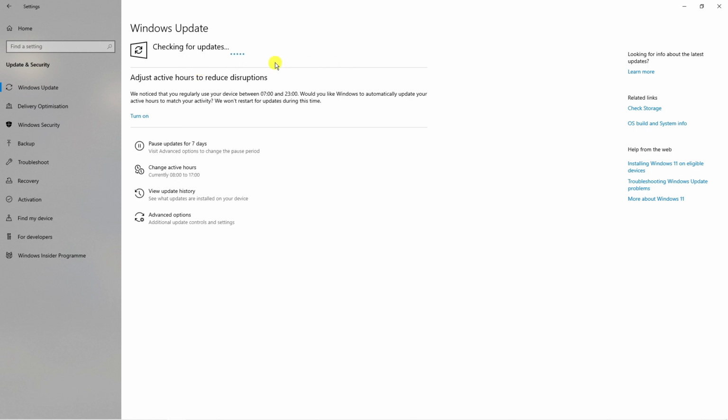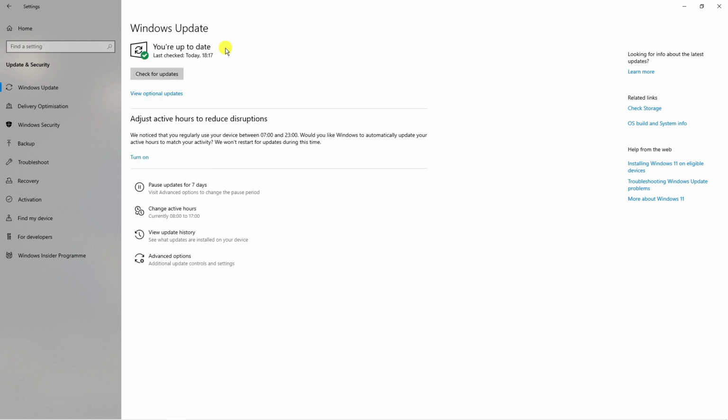Now if there's any updates available, it's going to give you the option to download those onto your system. As you can see, I'm currently up to date, but if you do have anything to install, you can go ahead and install the updates. After you've done the updates, make sure you restart your computer for those to take effect and install successfully. Once you've restarted your computer, try to load up Bluestacks and that should resolve this issue.